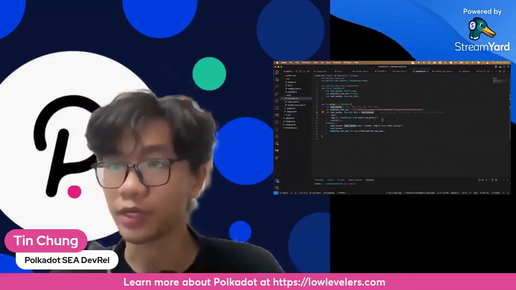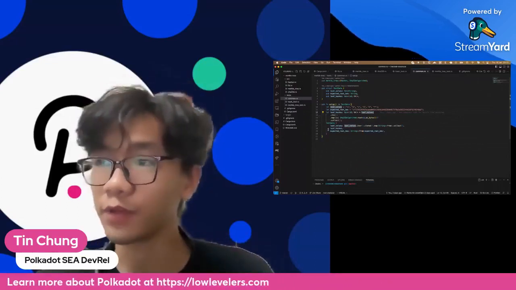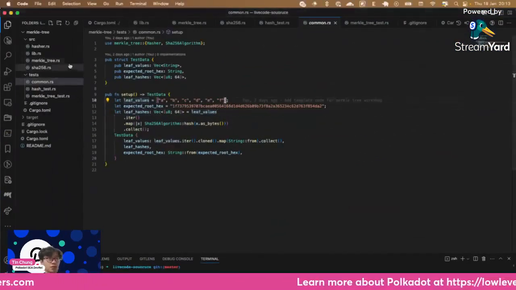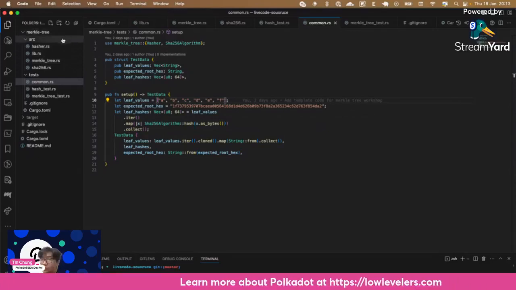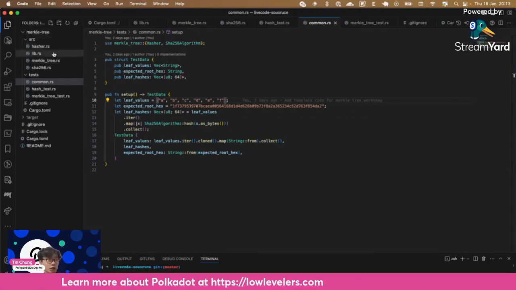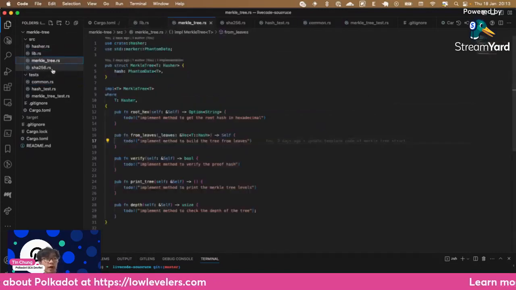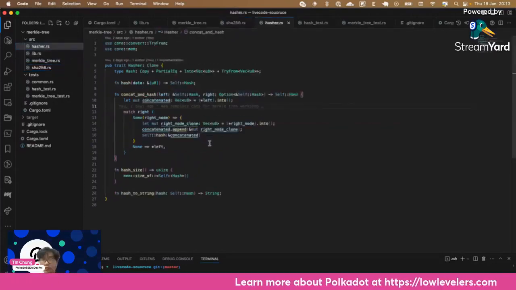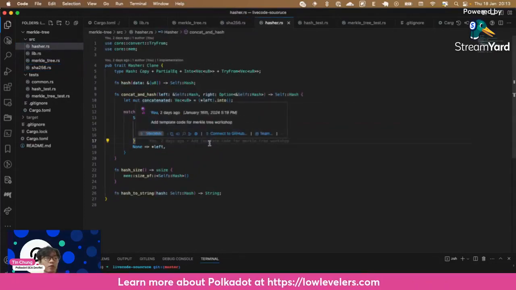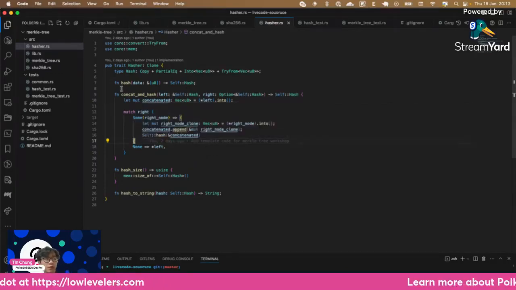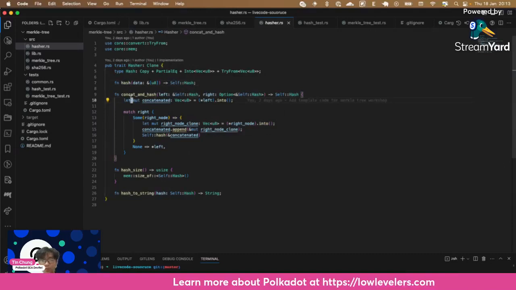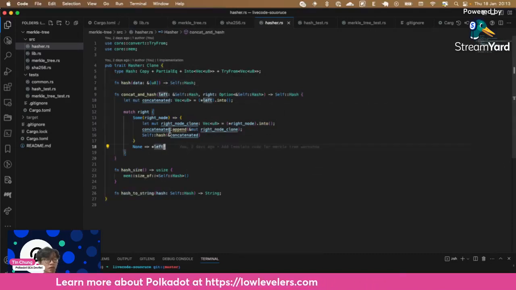So here's the code of the Merkle tree. Let me give you a quick overview of the code structure. In the Merkle tree source folder, you're going to have a hasher, lib.rs, merkle_tree.rs, and sha256.rs. The hasher is a trait: any struct that implements the hasher must provide some functionality: hash, concat hash, hash size, and hash to string. So what do these methods mean?